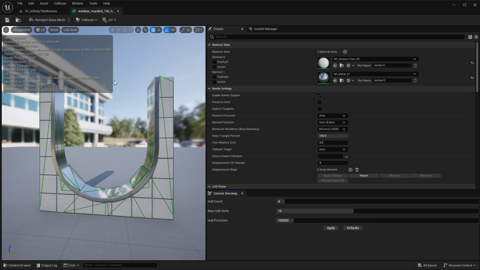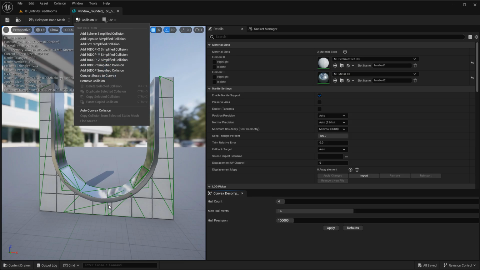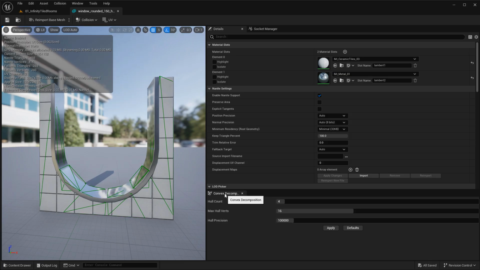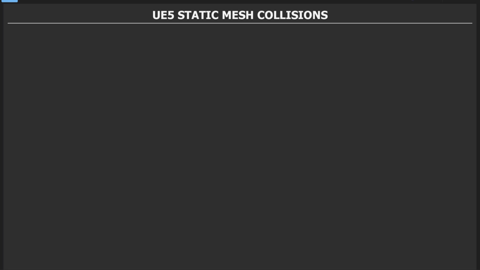So for simple meshes, use simplified collisions. For everything else, use convex decomposition. And to go a step beyond that, for more specific collisions and more control over your collisions, you have to create them inside your 3D modeling application, inside Maya. So now we're going to cover how to create custom collisions using Maya. First, let's cover some basics.